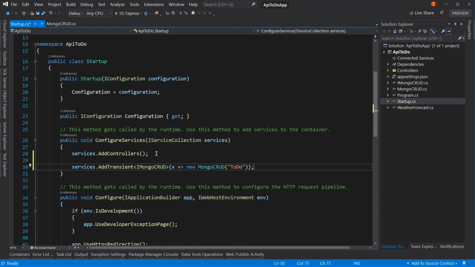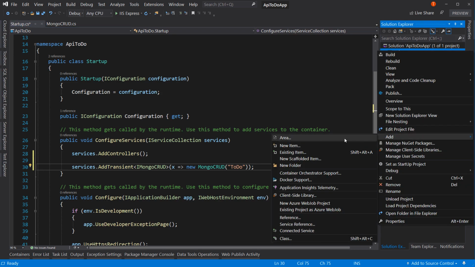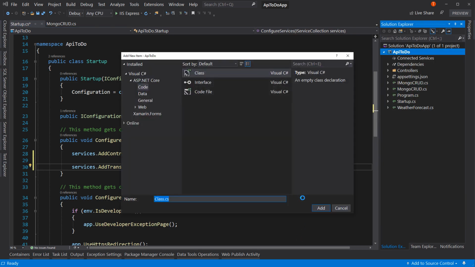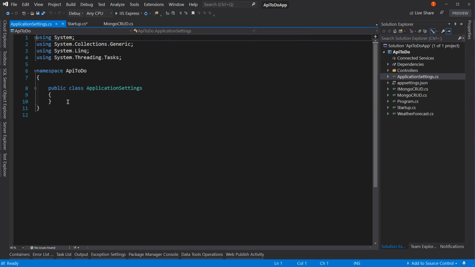Now I'm going to actually make this into a static constant we can access anywhere. So let's create a class for this, and we'll discuss what we're doing here. So this is going to be the application setup or config, application settings. Okay, let's call it that.